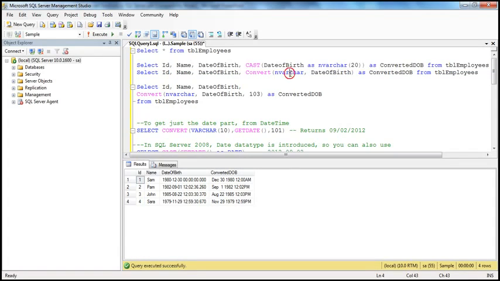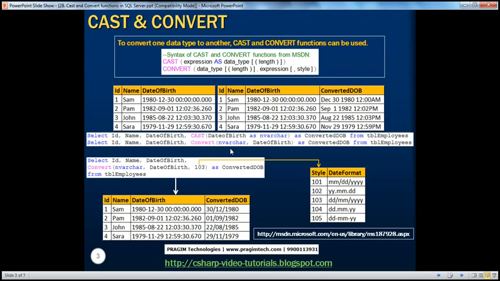That's the syntax for the cast function: cast your source column as the target data type, and the length of the target data type is optional. The same is the case with the convert function. With convert, you specify the target data type first, nvarchar, then a comma, and your source column, which is our date of birth column. The syntax from MSDN says this is the target data type, length is optional again because it's in square brackets, and then your source column or expression.